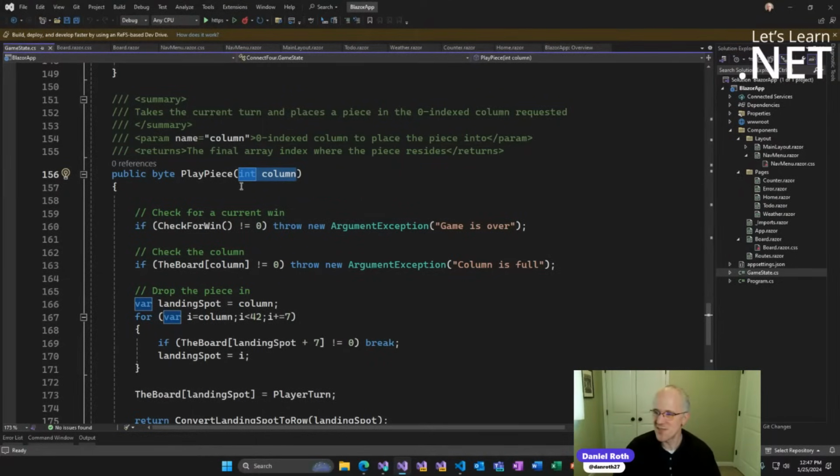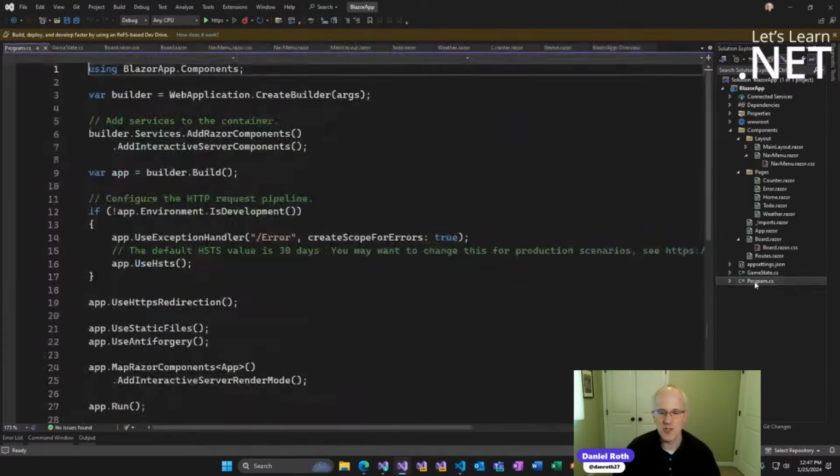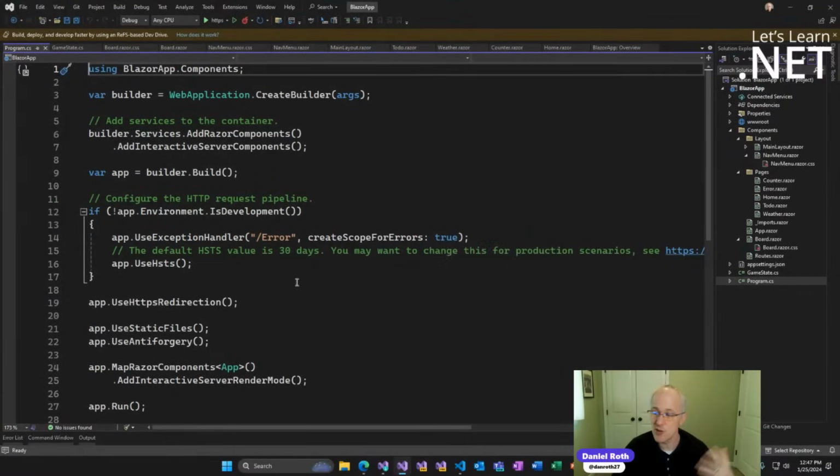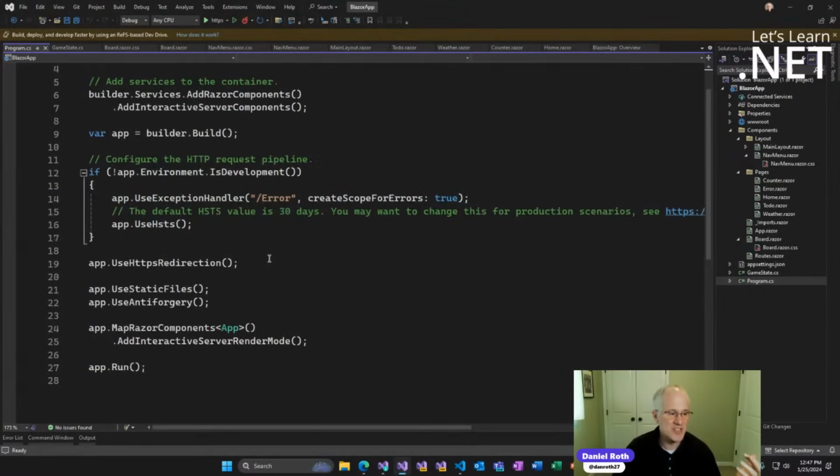We need an instance of this game state to use in our board component. And the way we're going to make it available is through dependency injection. We're going to make it available as a configured service. So go into your Program.cs file. We haven't looked at this file yet. This is just the entry point to your Blazor web app. This is what's setting up the ability to use Blazor components within an ASP.NET Core web application, which is itself just a .NET console application.